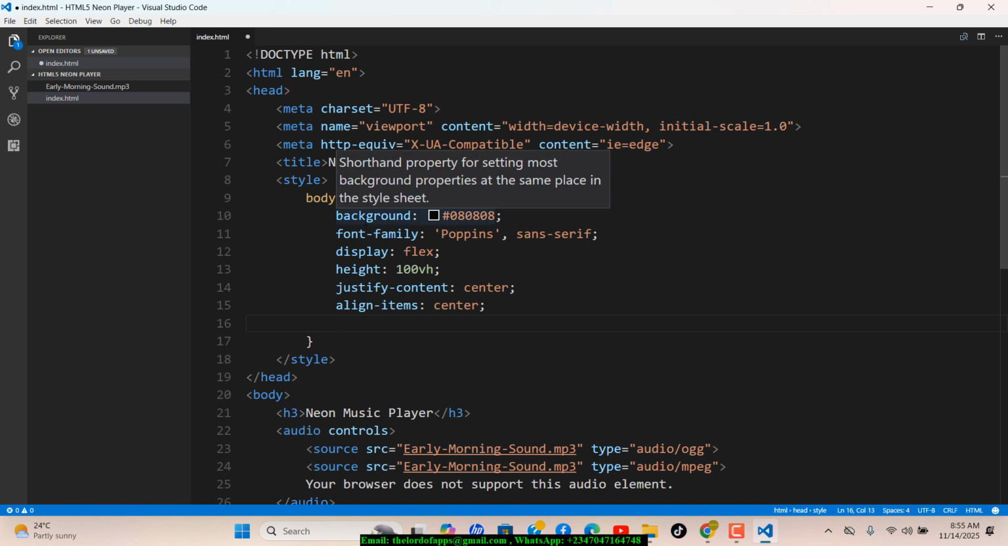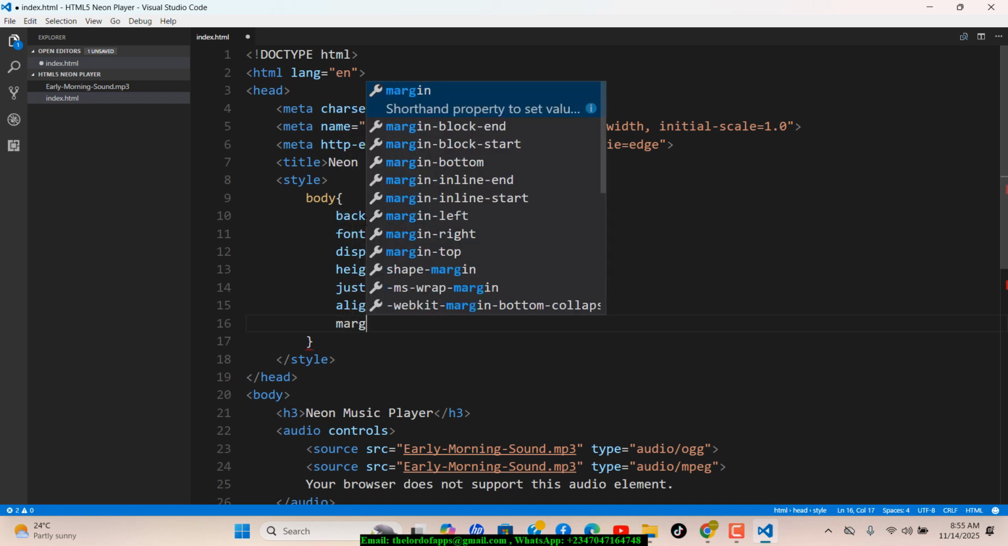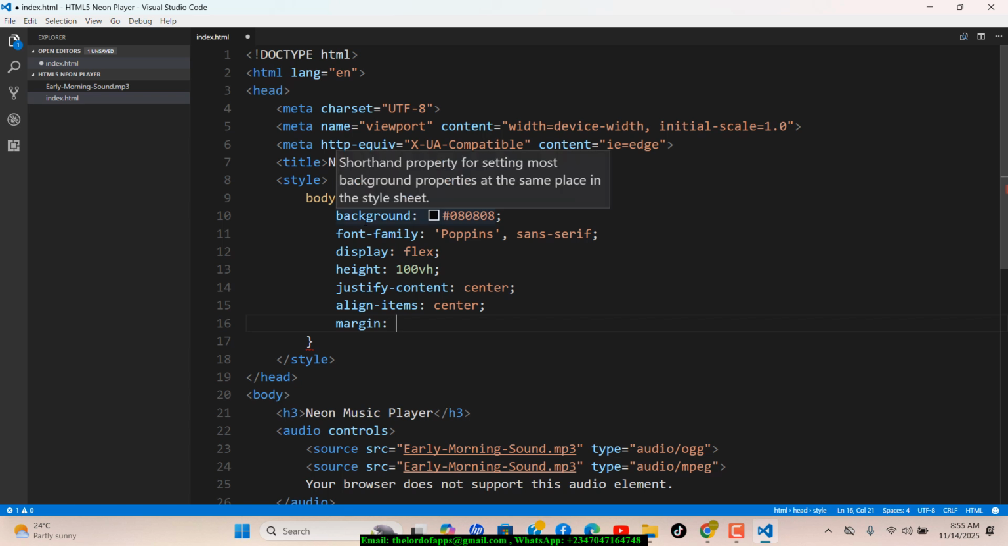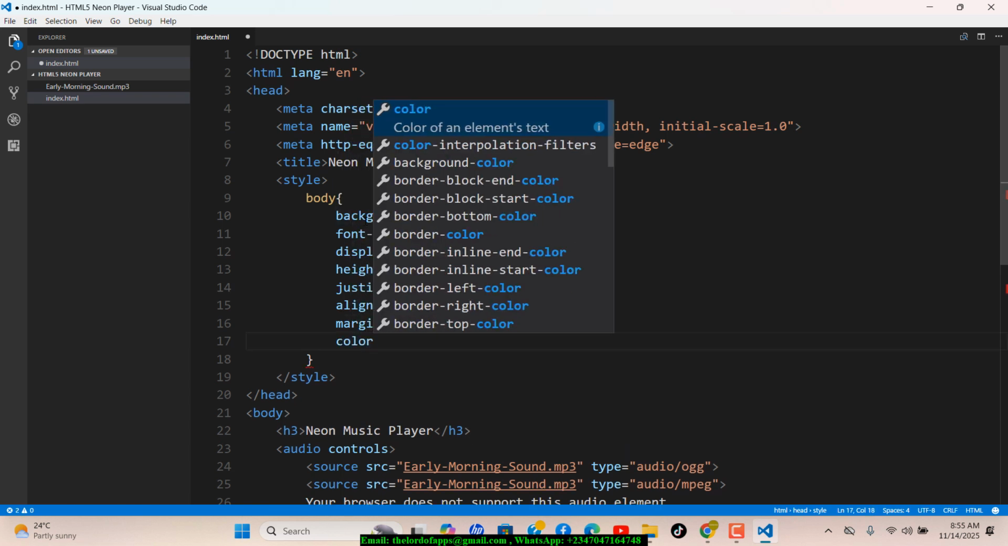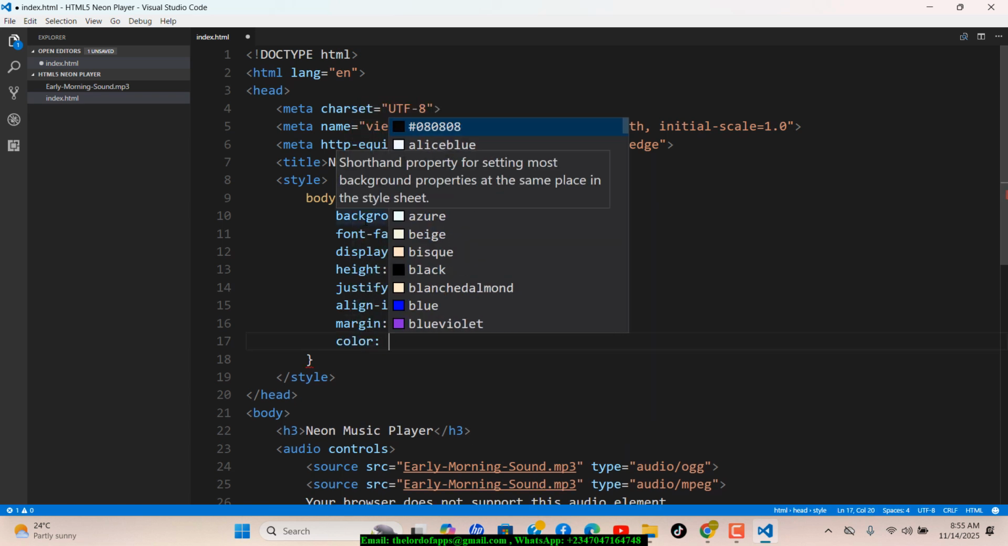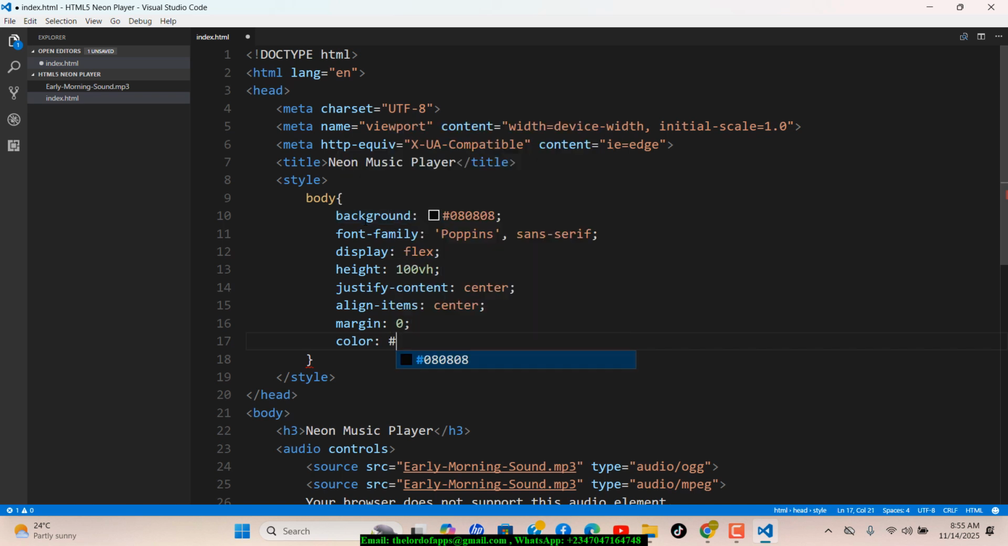And then after that we can say margin, and you can set the margin to 0. And the color of the text we want to use right there, we can go ahead and set that to the following text color, so it's going to be 00FFFF like that. So let's use that variant of text color in there.